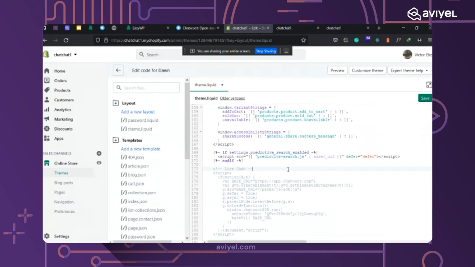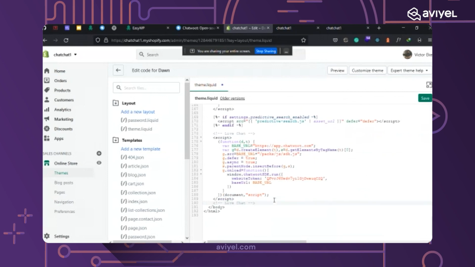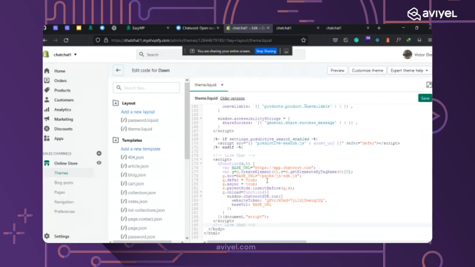So I'll just say live chat. You don't have to do this. This is just what I like to do to differentiate where the chat widget starts and where it stops. So once we've pasted that into the website, we click save.